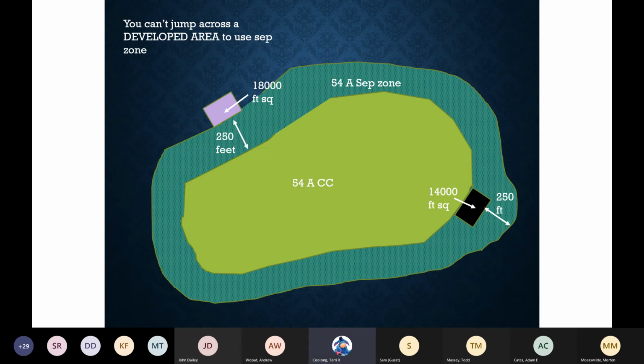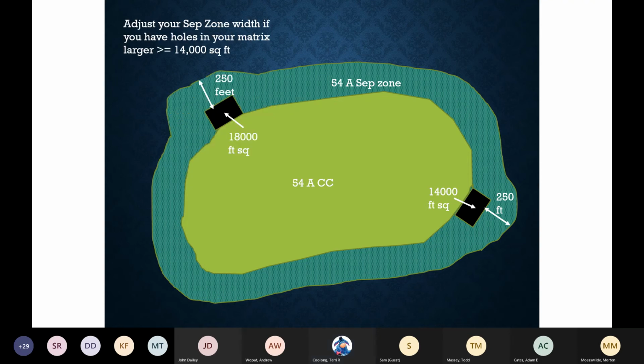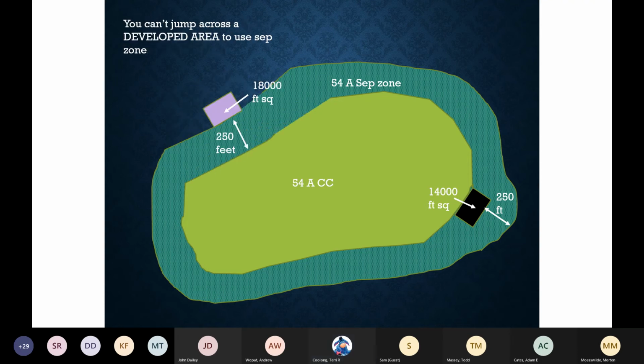So in this case, it looks just like that previous one that we had, except this purple area is a developed area. So say it's a solar farm. In that case, your 250 has to be between the clear cut and the developed area. So they had to make their clear cut a little bit smaller in order to get that 250 there.